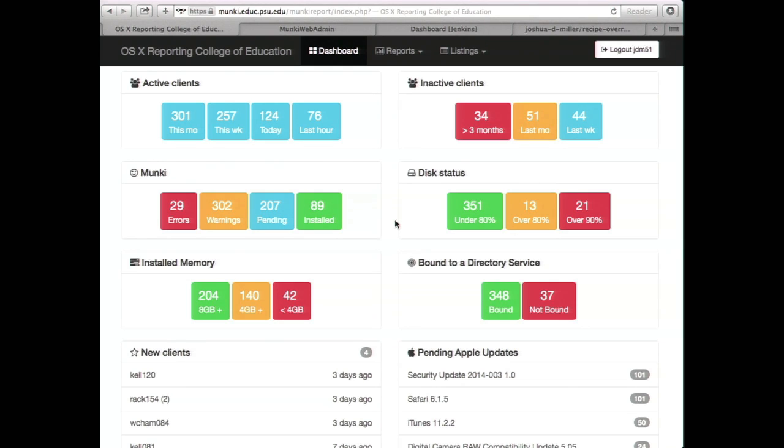So I've used the Munki reporting a little bit. Munki Web Admin allows you to actually modify the manifest and view the catalogs, whereas Munki Report PHP does not. So Munki Report PHP is good for your manager to see that everything's working, and Munki Web Admin is more for a sysadmin, if I had to guess.